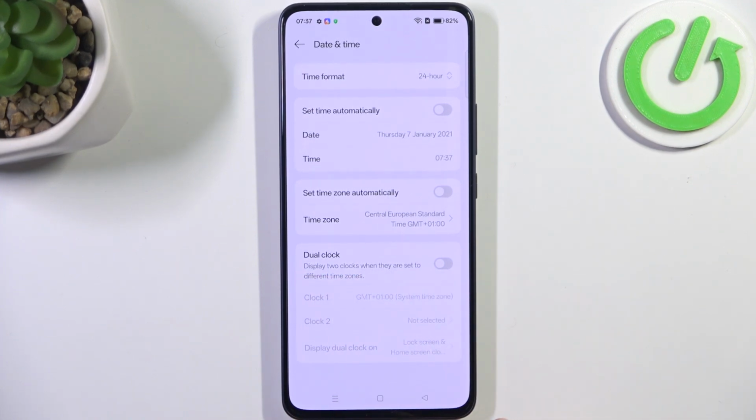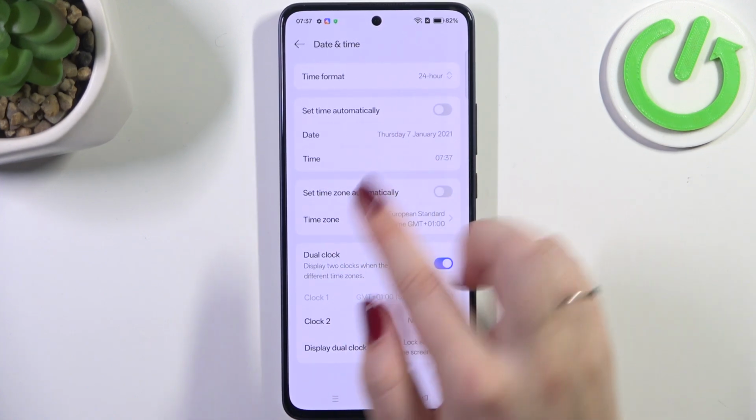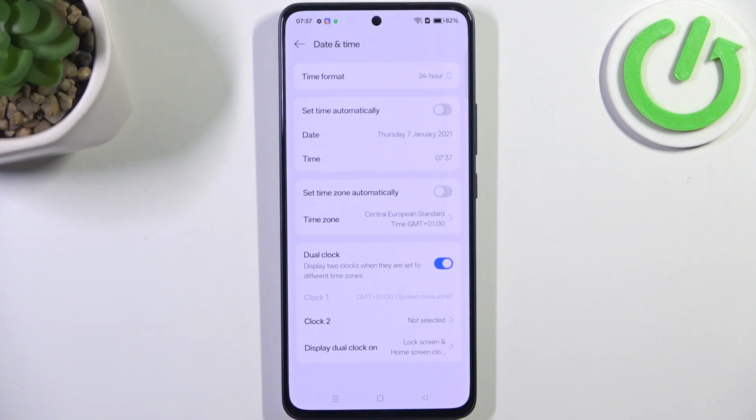Here you've got the option called dual clock, which means that your device will display two different clocks. The first one is set right here, so probably the place you're currently in, and the second is the place of your choice, and here you can decide how you want to display it.